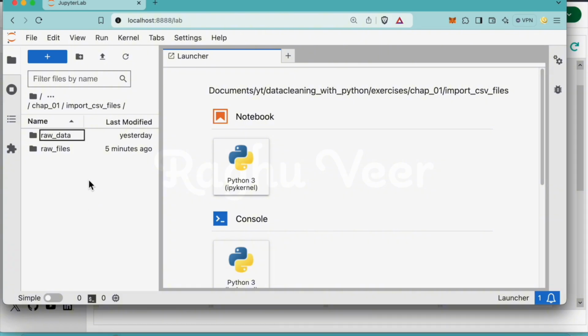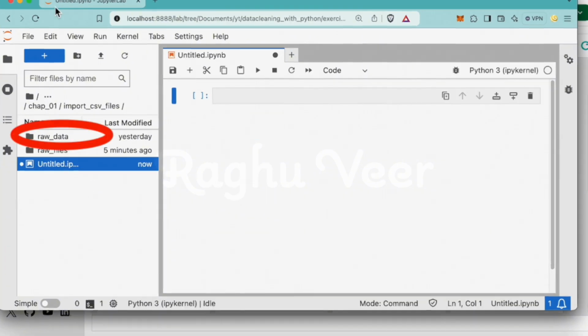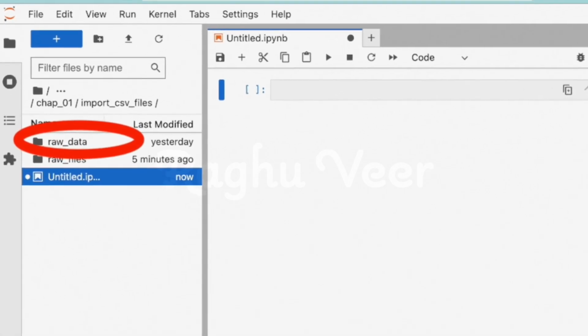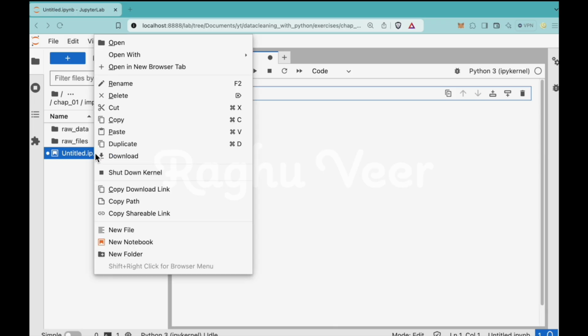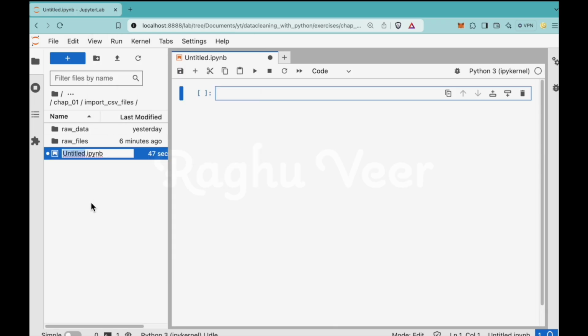So I launched a JupyterLab notebook and navigated to the folder where I wanted. My data for analysis is in the raw data folder you can see here. I'm renaming the notebook to CSV data cleaning. The file extension is IPYNB, as you could see.